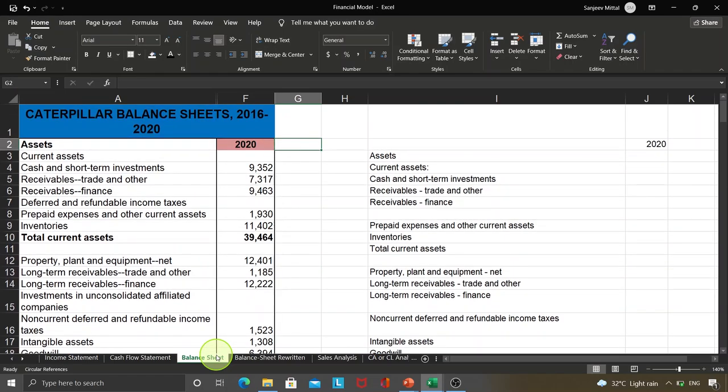So now we have prepared and fed our data for our balance sheet, income statement, and cash flow statement for all the previous 5 years. After that, in these sessions we shall start analyzing these numbers, how these numbers have been derived, and based upon that, we shall prepare our financial model.